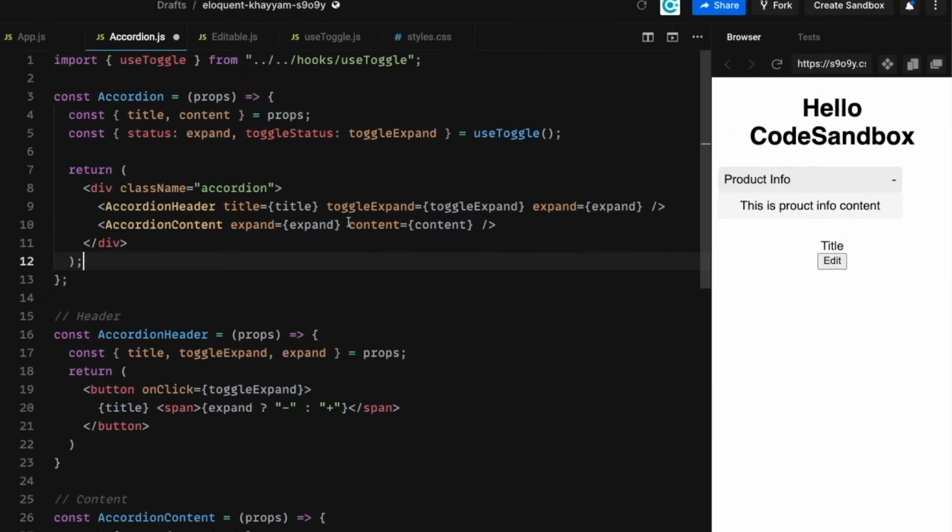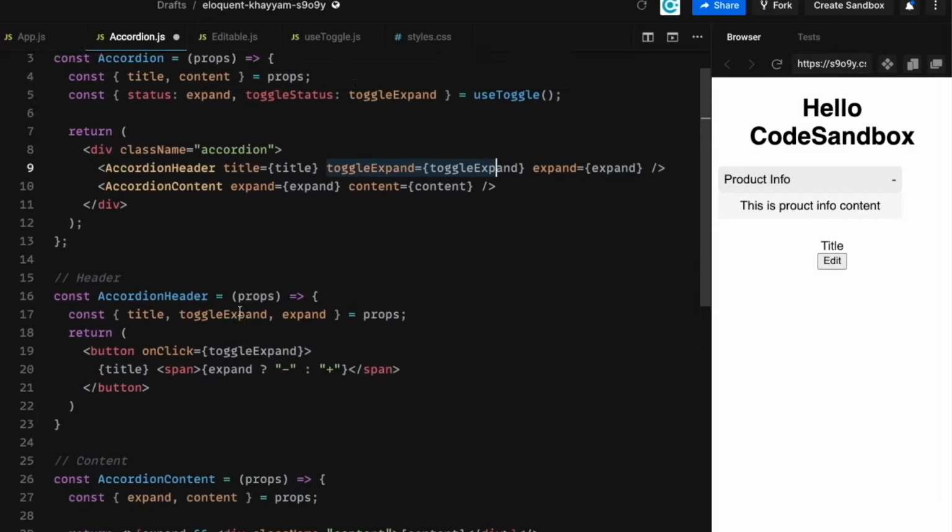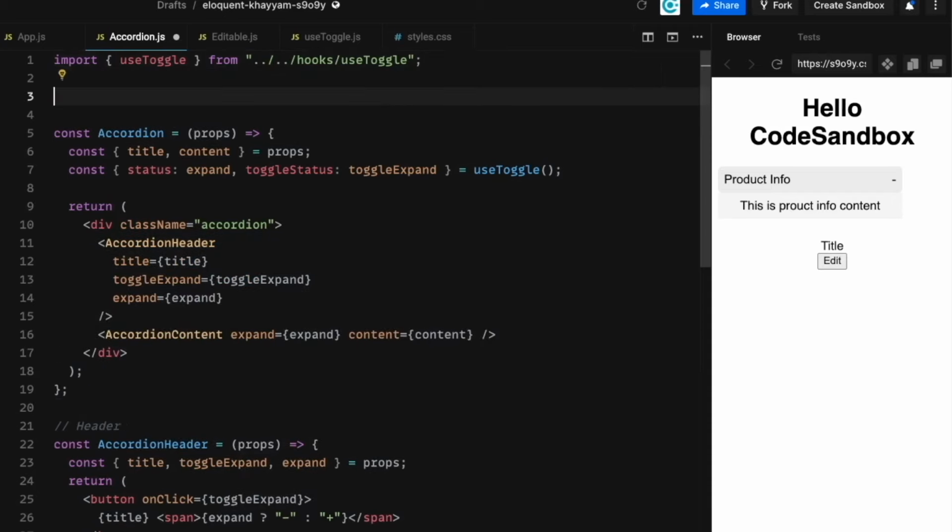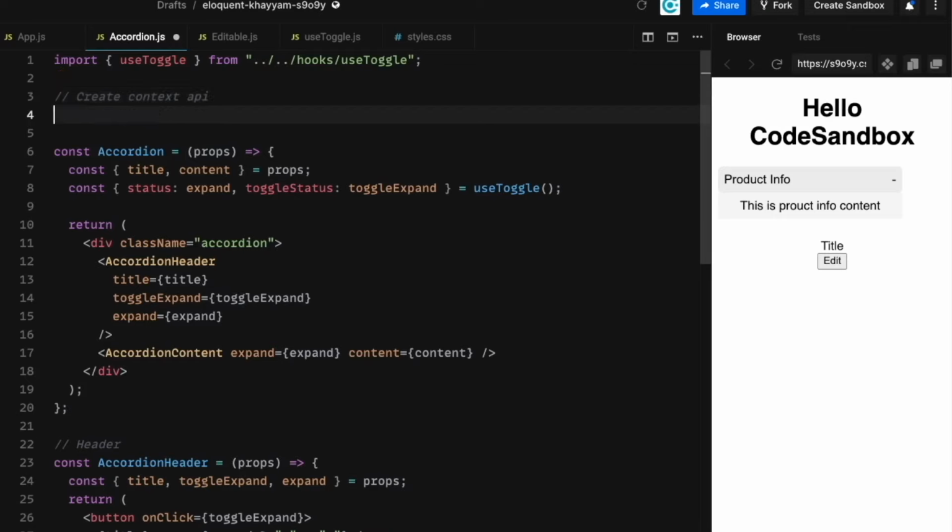It's better to put this expand and toggleExpand here into the context API, so we can use it in here, so we don't see a lot of props. Okay, we don't want that. We don't want this component to have a lot of props. So up here I'm going to create the context. Let's give a comment. Let's say create context API.